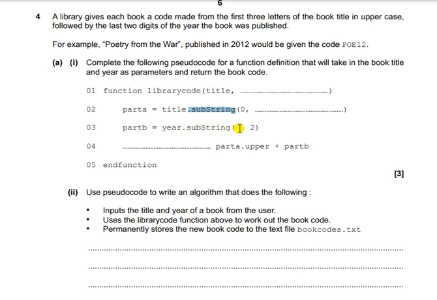So 0, 1 will be ignored. The second position is this 1. So this 2 is position 0, 0 is position 1, 1 is position 2. So from position 2 take 2 characters. This is what this 2, 2 means here. And then we will return this value as an answer.